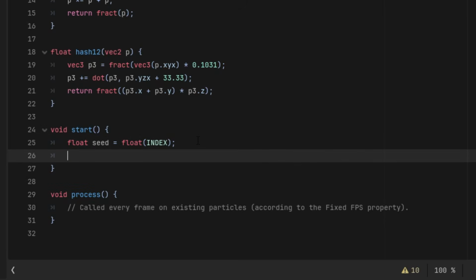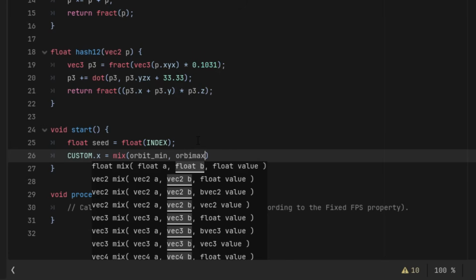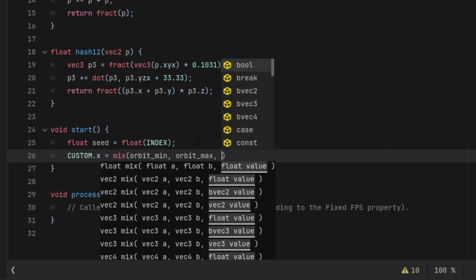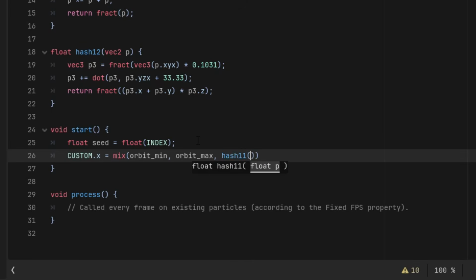Let's add the next line. custom.x, the first component, equals mix of orbit_min, orbit_max, and the weight value is hash11, the pseudo-random number, of seed times, and let's add some arbitrary number, 7.13. Okay. By the way, all of these and the following numbers are chosen randomly, and you can replace them with any others you like. Their only purpose is to increase the randomness factor.